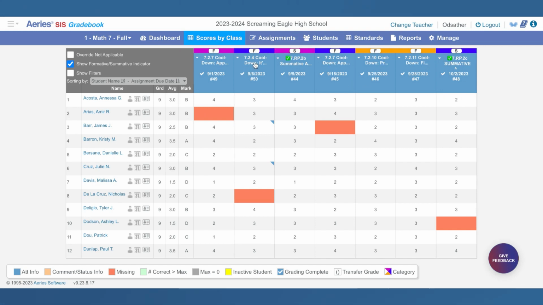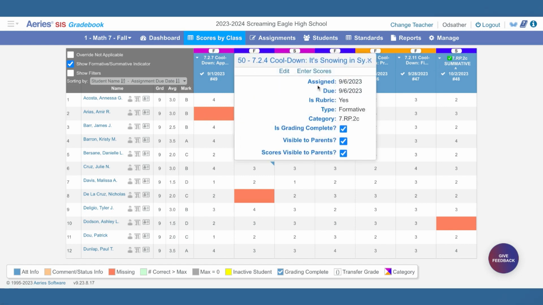If I click on a formative assessment, you will see the day that it was assigned, when it's due, rubric, formative, and the category is the standard that that formative assignment is attached to. So for 724 cool down, it's snowing in Syracuse. It is associated with 7.RP.2C. So that's how we're creating those assignments.